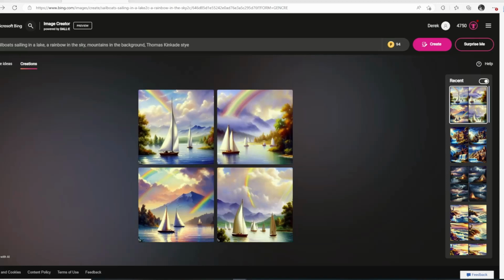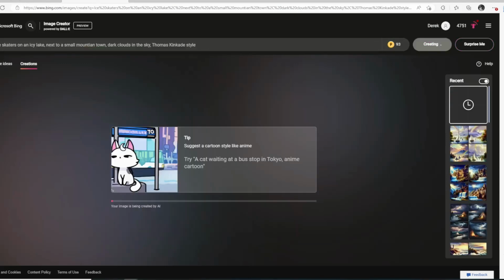Another type of Thomas Kinkade that I really enjoy is some of his winter and kind of snowy pictures.